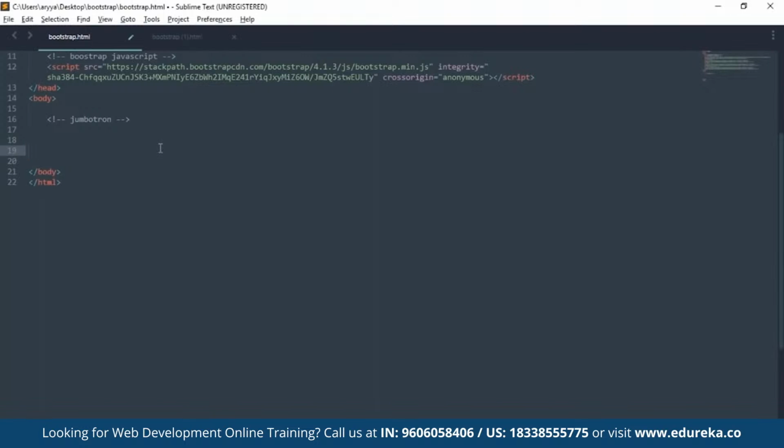Okay, so let's see how you can create Jumbotrons. Jumbotrons are pretty simple to create. You go div, add a class called jumbotron. Now inside this jumbotron class div, you can add your elements. Firstly, let's add an h1 and say, welcome to my website. You can also add a class and say display-3, which is the type of h1 that will be shown.